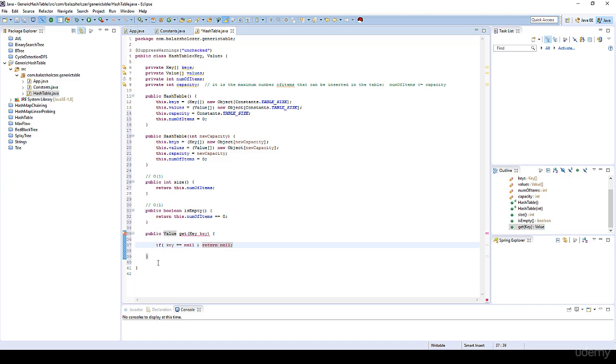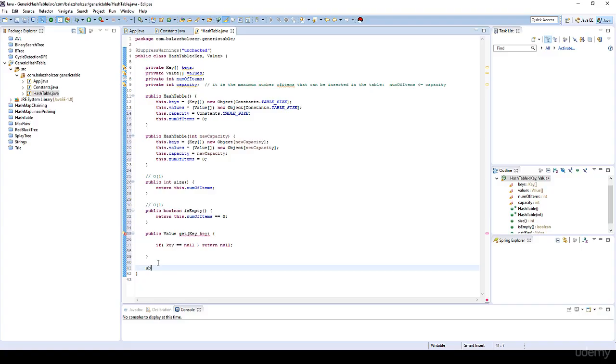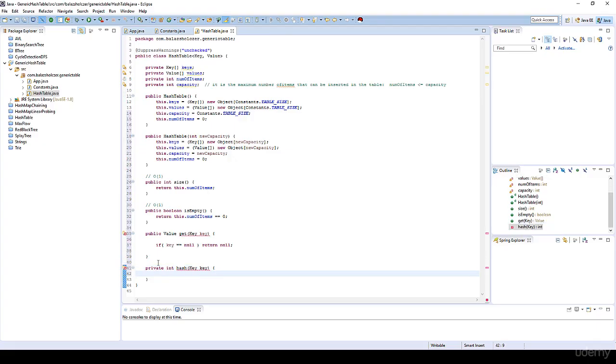And of course we have to implement the hash function method. As we have seen in the previous videos, it's going to be private. It's going to return an index that's going to represent the index in the array. It's going to have the name hash with the key, and we just have to return with the key.